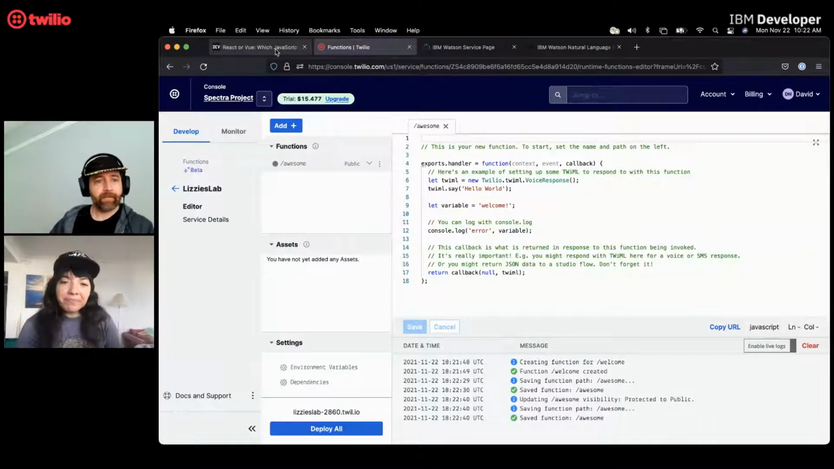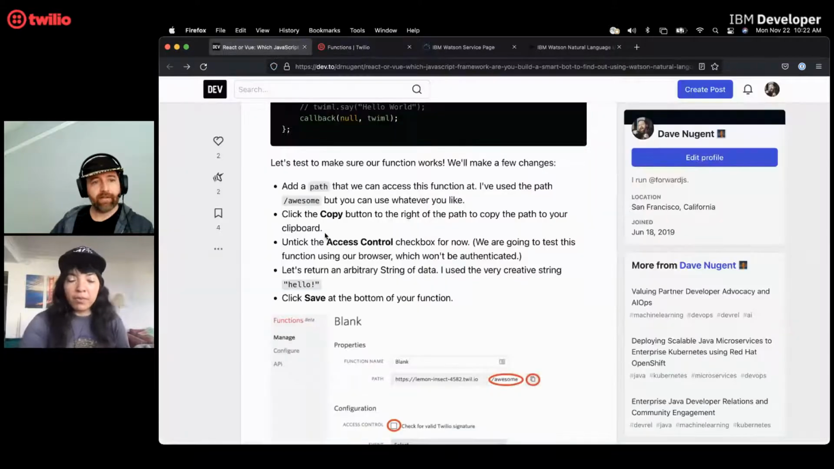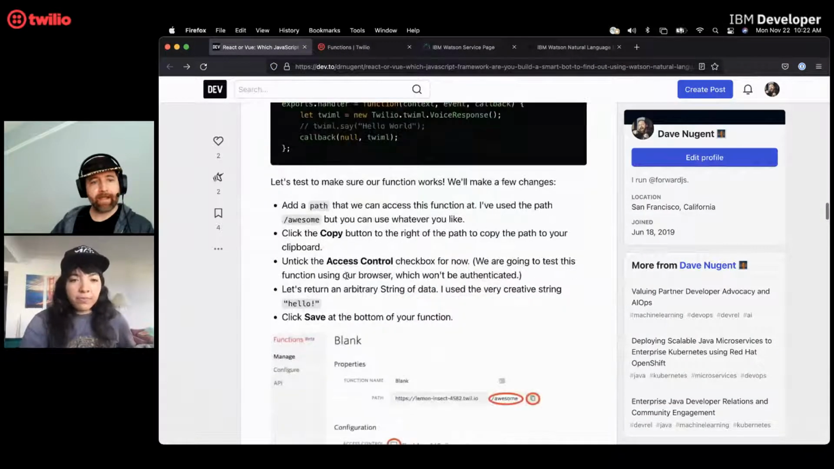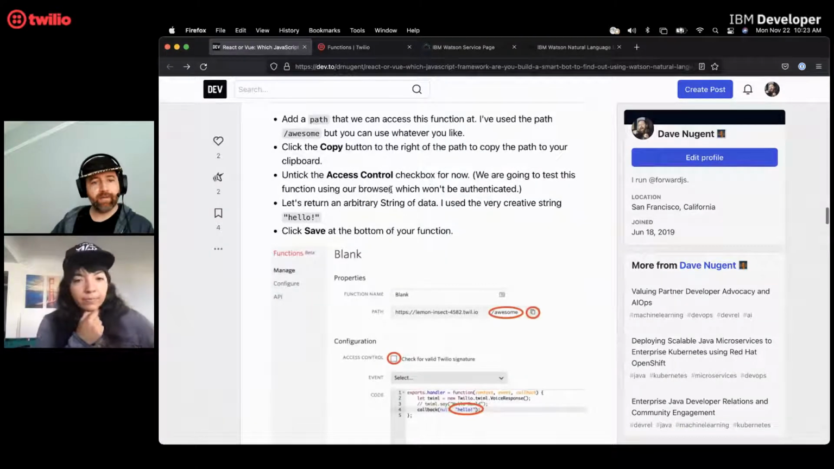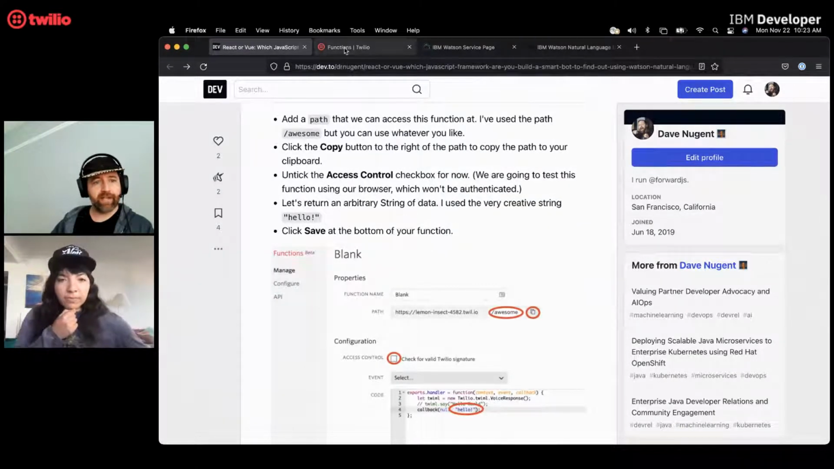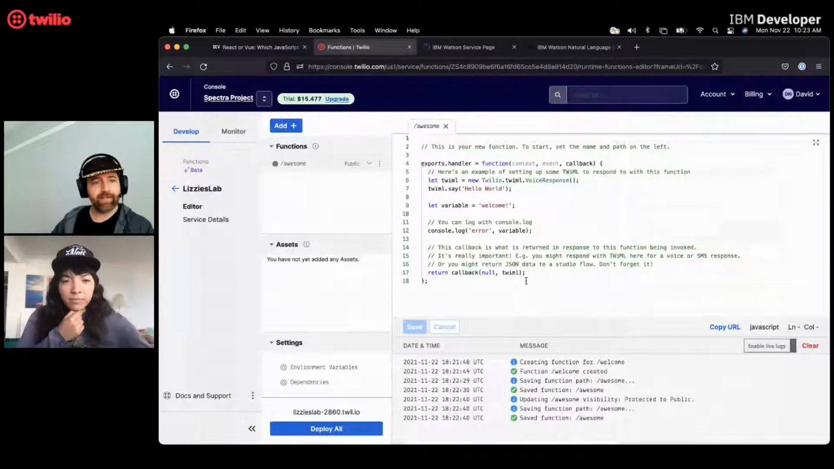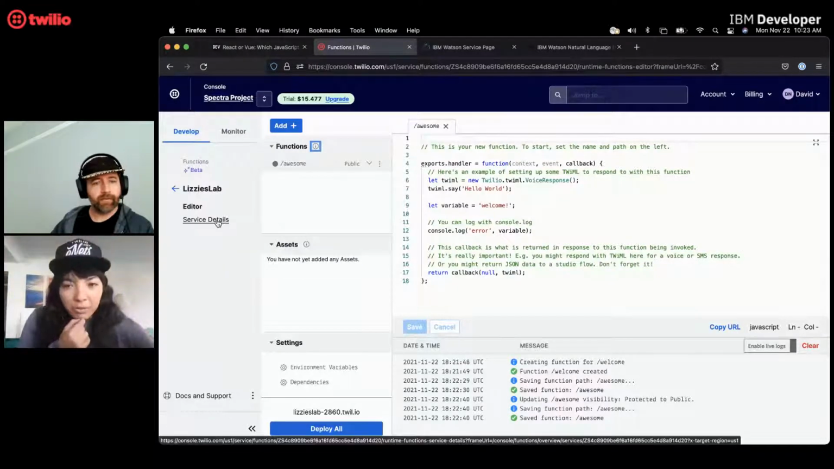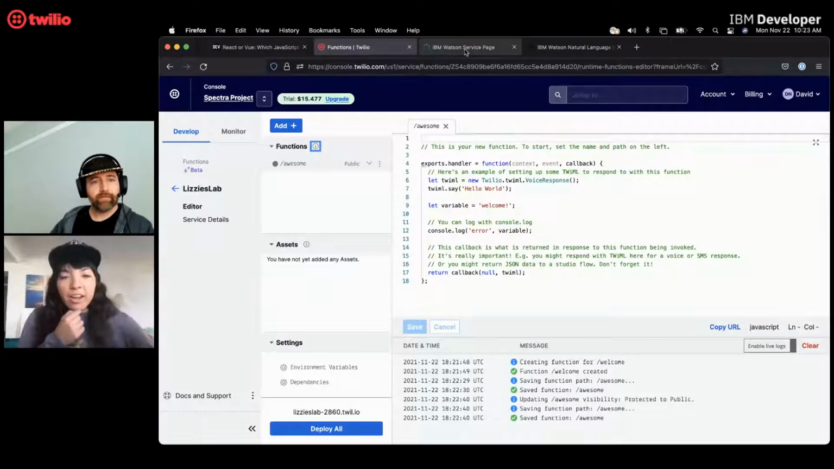Yeah. All right. And then we are going to, this is like the default function, and we don't want to use access control. Is there a way to change that in the new UI, or is that the public-private thing? I think that's public-private now. Okay, cool. I would also click enable live logs.